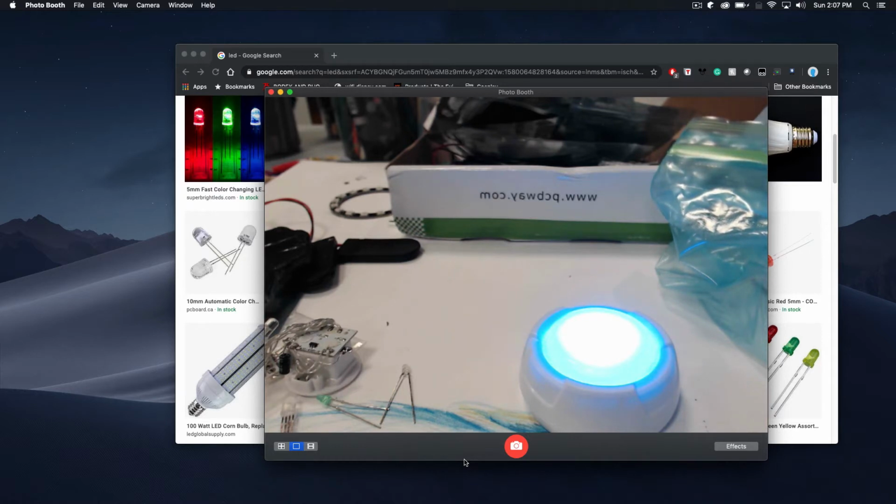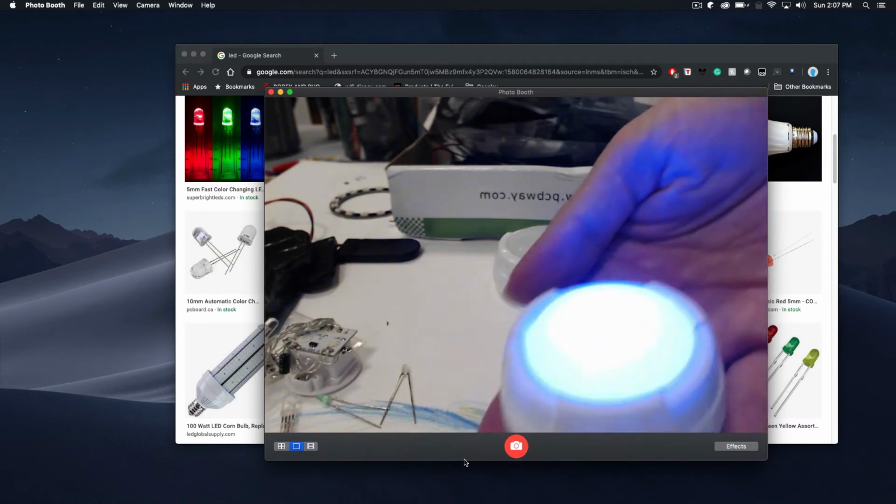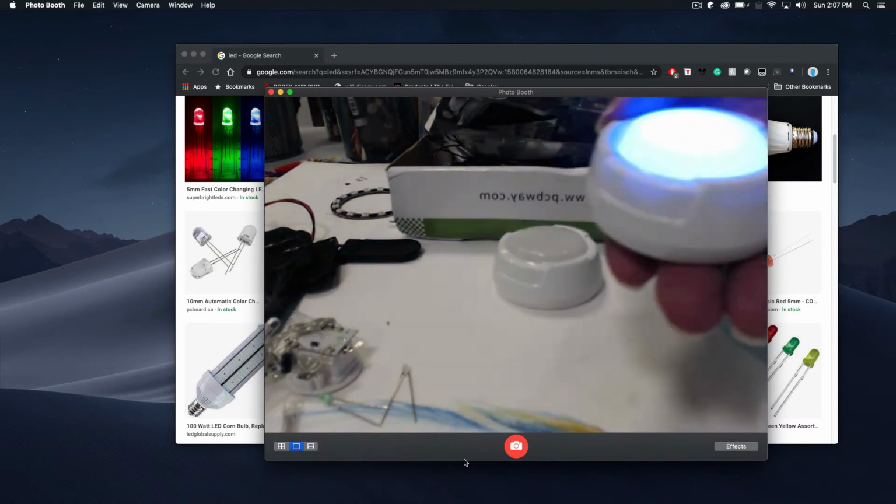I think I forgot the screwdrivers. Damn it. All right, we can kind of see here how it actually works. So I'll kind of show you.